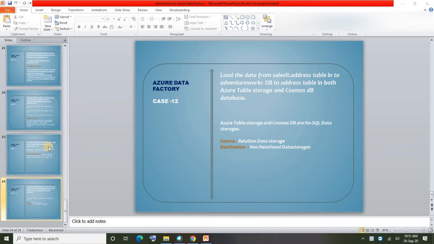Alright, in this video, let's see how we load the data from relational data storages into non-relational data storages. Let me read through the requirement. Here again, the requirement is pretty simple. Load the data from the SalesLT.Address table in the AdventureWorks database to the address table in both Azure Table Storage as well as the Cosmos DB database. So here I am trying to load the data from the AdventureWorks database to non-relational data storage, those are Azure Table Storage as well as Cosmos DB database.